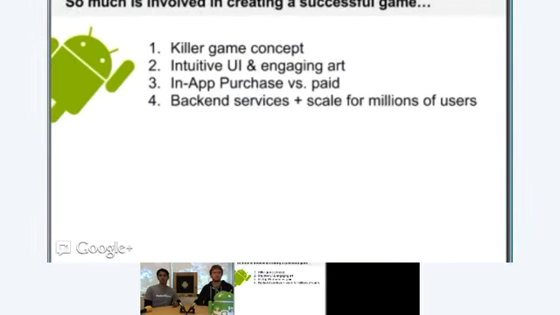I wanted to jump into a couple of things that are really important about game development. The first one, as a developer, which I'm sure you've realized, is that making games isn't as easy as you might think it is at the start. Not only do you have to have a killer game concept, intuitive UI, and engaging art, you also have to decide whether you want a paid app or in-app purchase. And then, thinking about the future, you want to think about what all the back-end services are to scale to the millions of users that you're going to have when your game is a hit.